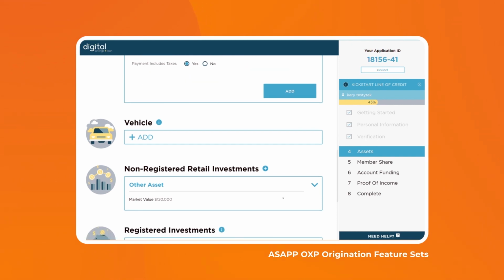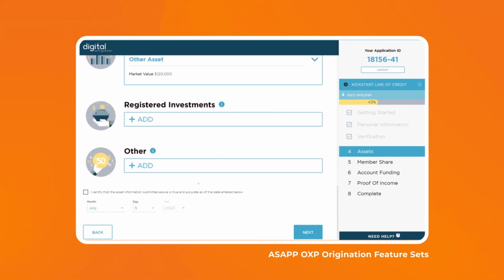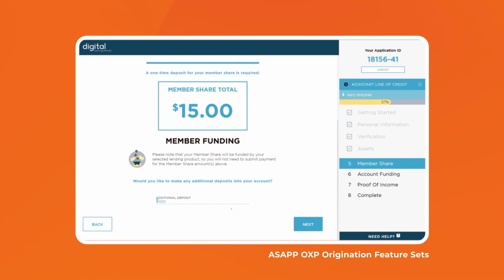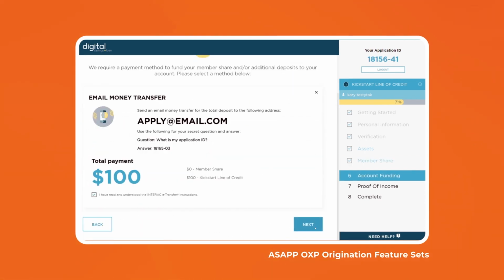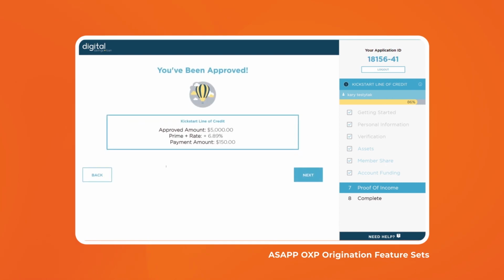The list of asset categories available can be configured for each type of lending account, and information for each asset is collected. Liability information is automatically retrieved from the applicant's credit report to support debt service ratio calculations behind the scenes. The applicant's income, credit report, assets, and liabilities are then used through the ASAPP OXP innovative rate and approval matrices to determine if the applicant is eligible for their selected lending account.